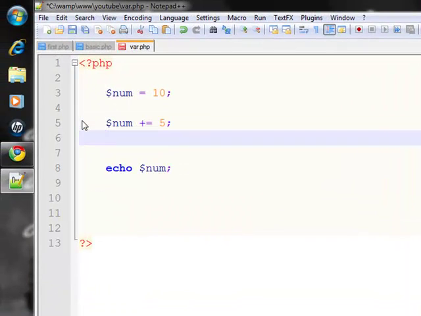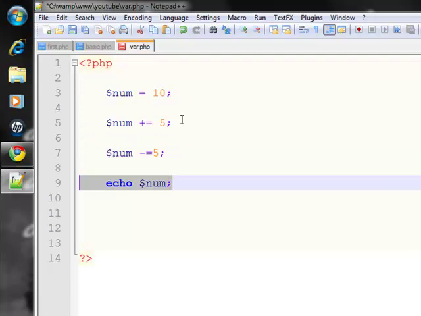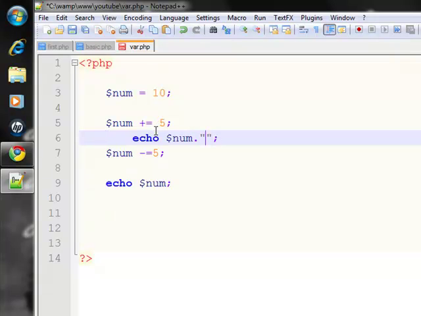Okay, now similarly you can do number minus equal to 5. What it will do, it will decrement the value of number by 5. Okay, now let me just put an echo statement and a line break, so it will be clear for us.